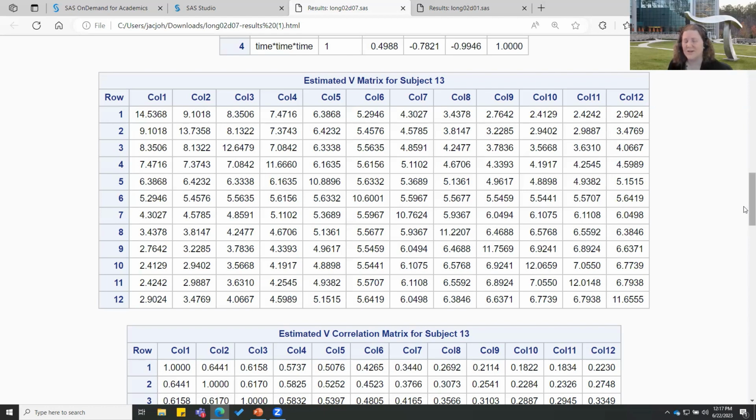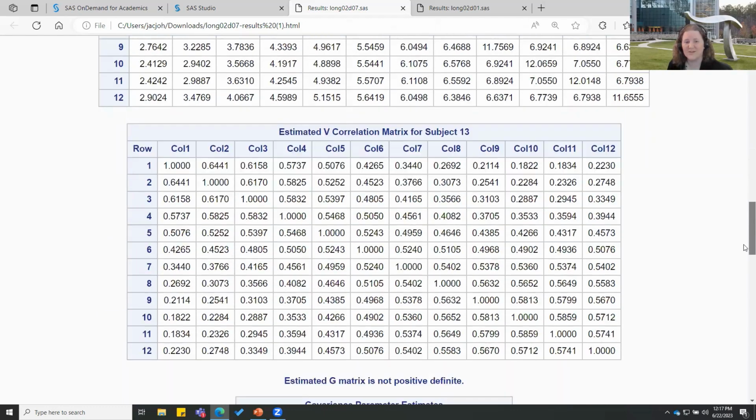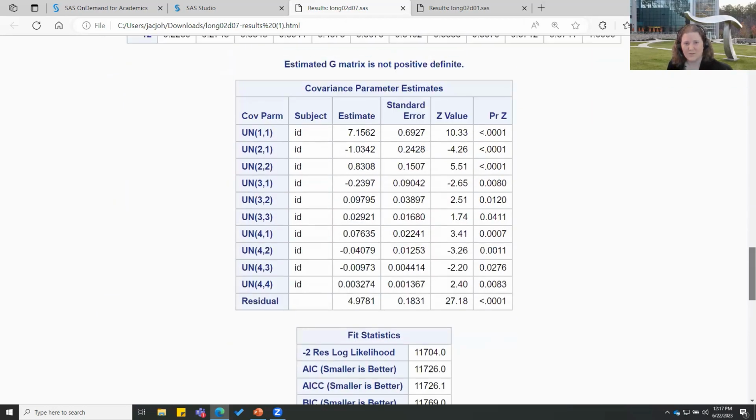You can also print estimates of all the random effects as well. And here's our table of variance covariance matrix parameters. These are the parameters of the G matrix.